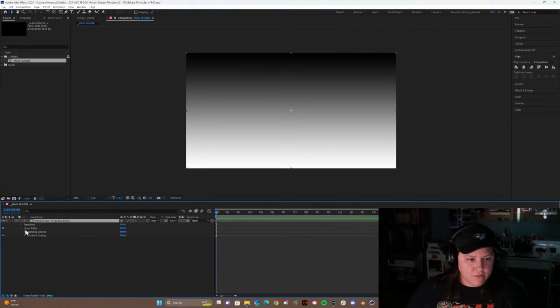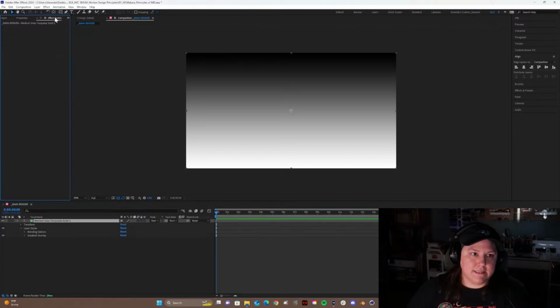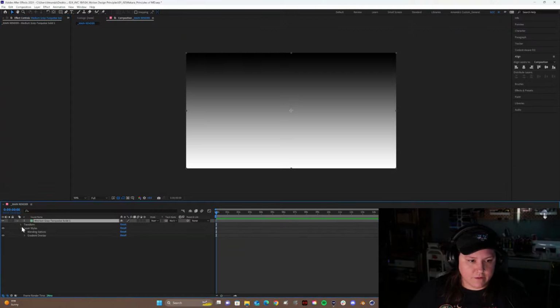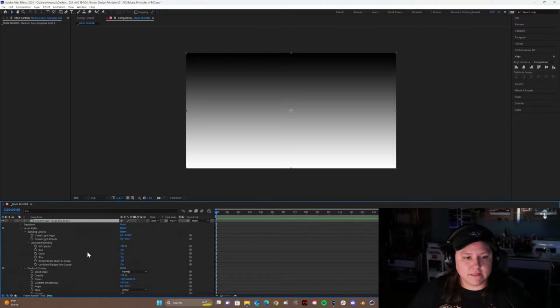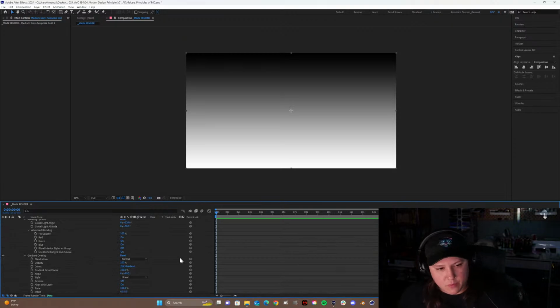But when you go to add a layer style versus an effect onto a layer, you're going to get options down here in the bottom versus in your effects controls box over here, wherever this panel is for you. All you have to do is unfurl this. It'll add it under your transform properties. And then you can change your blending options. You can go to advanced blending.